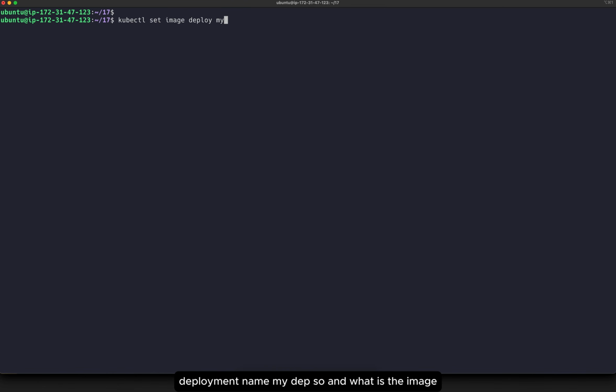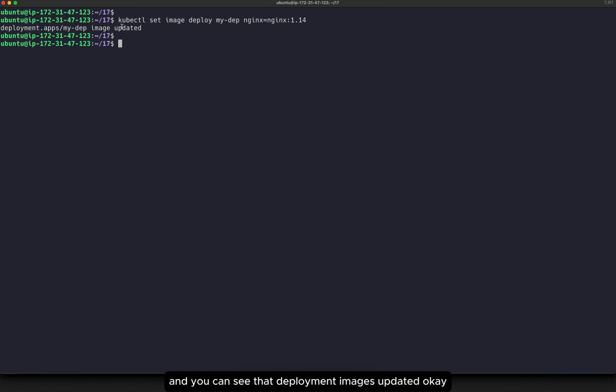Okay, deployment name my-dep. And what is the image? The container name is nginx, equals to, so now I need nginx 1.14. Last time I used the simple nginx, but now I want nginx 1.14. This is the command to set the new image. Okay, and enter, and you can see that the deployment's image is updated.